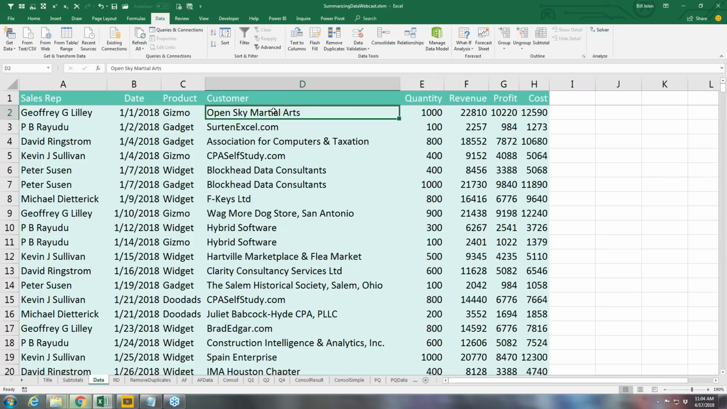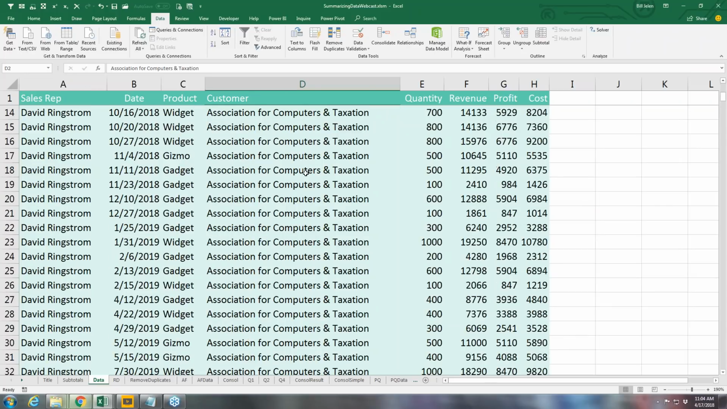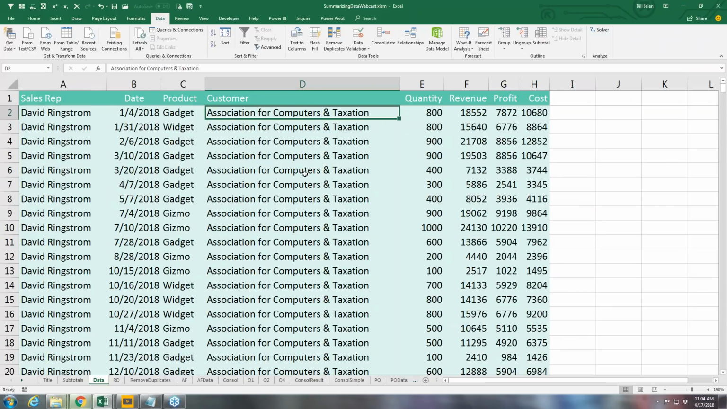So I need to produce a report here of totals by customer. And so in order to use subtotals, one of the first things you have to do is you have to sort the data, right? So choose one cell in the customer column if you want the totals by customer, and you'll sort like that. So the customers now are arranged alphabetically. It doesn't matter what order you sort them in, they just have to be together.